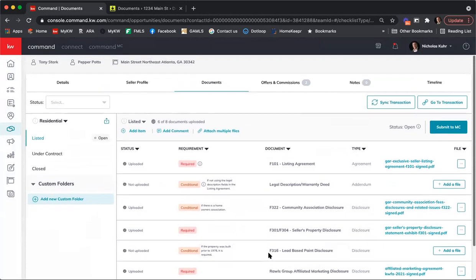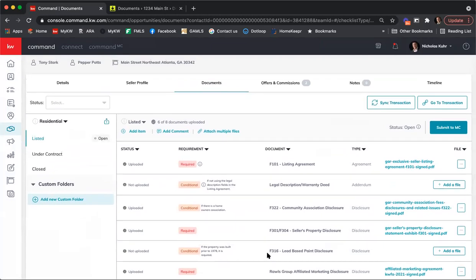Once you've gone through and uploaded all of your signed documents, you can come over here and click submit to MC. This is going to submit to the Market Center for compliance review. So it'll send a note to Lynn and Alita to come in here and review all of your documents, make sure they're compliant, and let you know if there's any updates that you need to make. Got it.